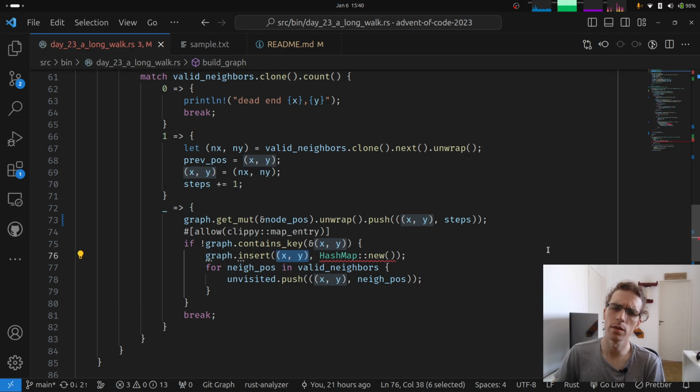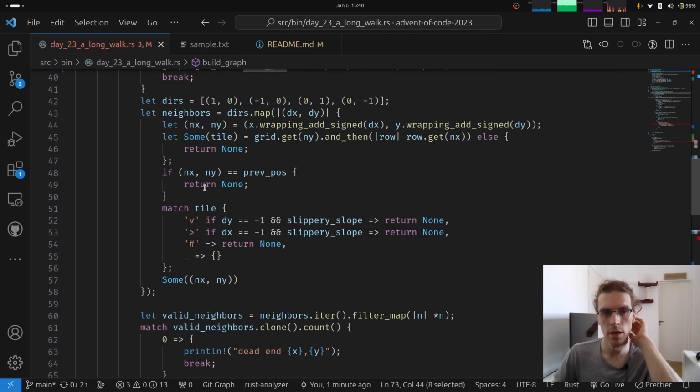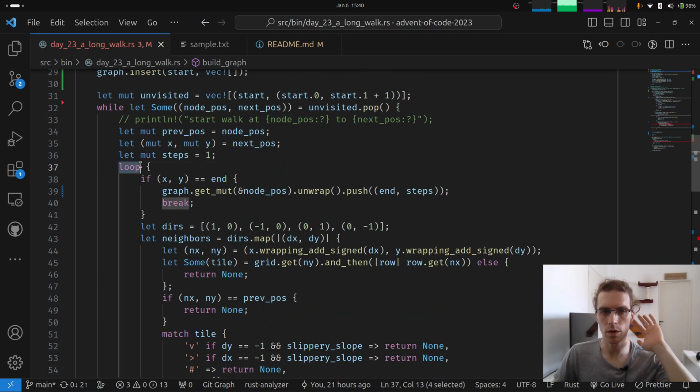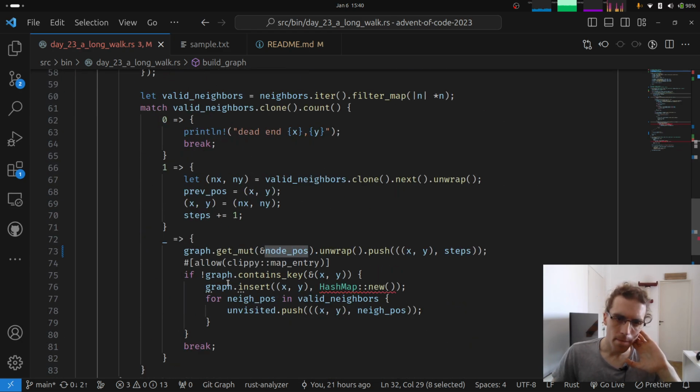Why are we doing this? Contains. Oh, this is just an if, then it's the for. It was confusing. I thought that this was inside the for loop and it didn't make much sense. Here we are saying, okay, graph, you can connect this node to this, and this is the amount of steps that it takes. And this node position is the position where we're starting this walk. Okay. So that makes sense.